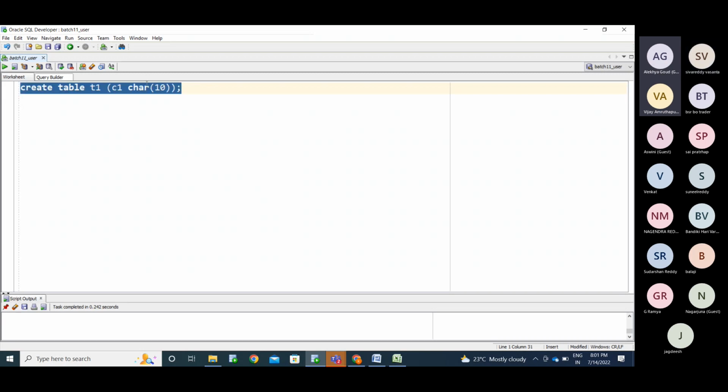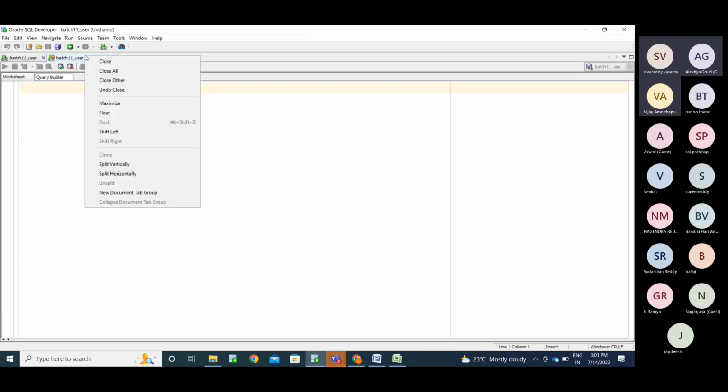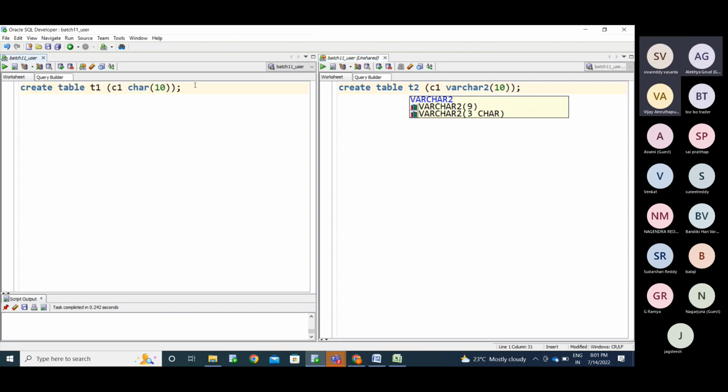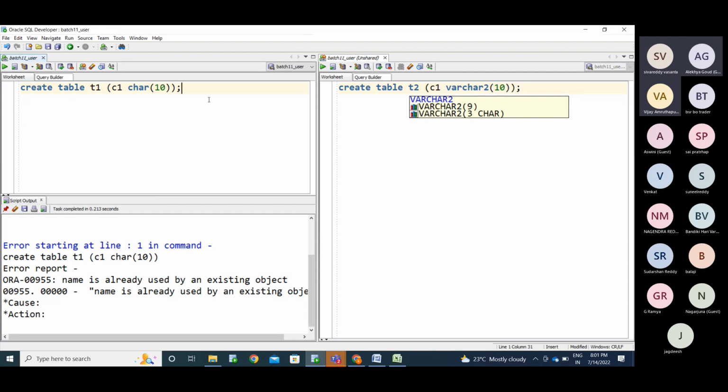Okay, and I'm making another session, splitting these into two sessions. Select one session, right-click on that, and use the new document tab group. Then you can type here: create table T2, C1 varchar2 of 10. Now I created the table, but maybe this table is already present, so we can drop this table and recreate it.